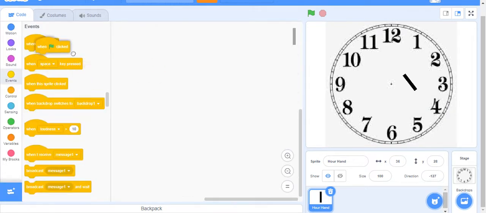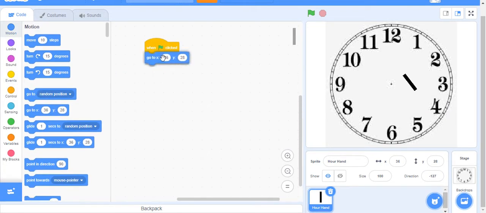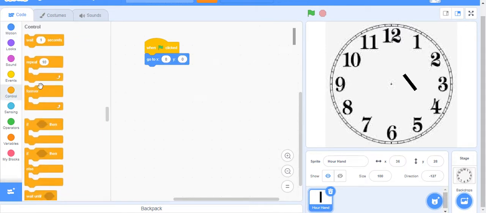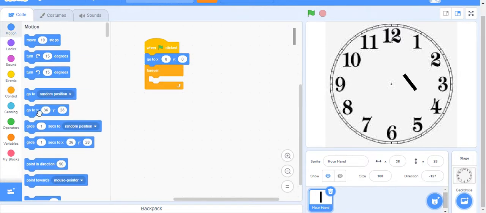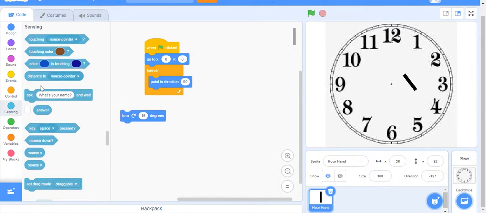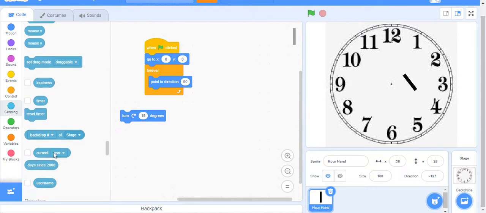Okay, now do when green flag clicked, go to 0, 0, then drag out a new forever loop. Whoops, I accidentally deleted it. Drag out a new forever loop, and then point in direction 90, and then you have to turn a number of degrees. How many degrees? Well, do current hour mod 12.